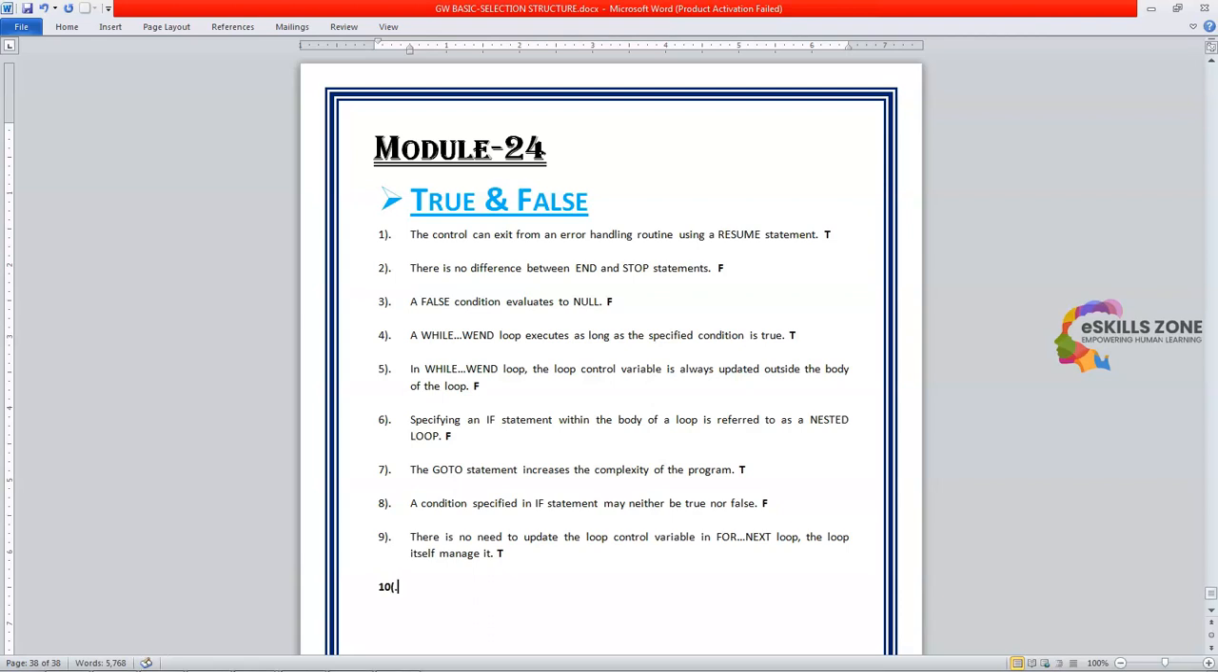Tenth statement, and the last statement, is: specifying an if statement within the block of another if statement causes a syntax error. Answer is false.